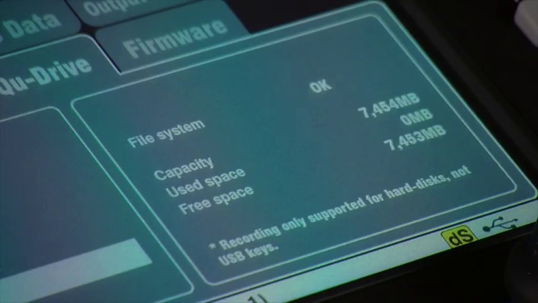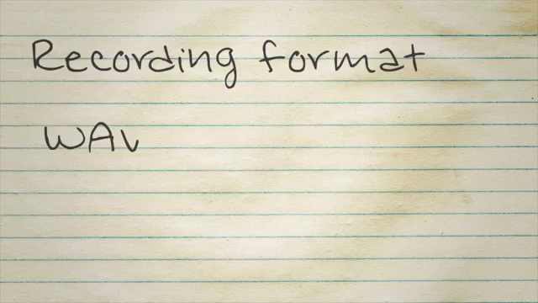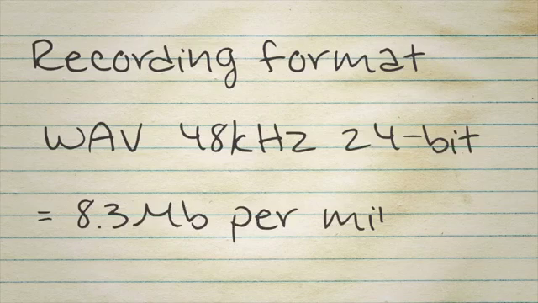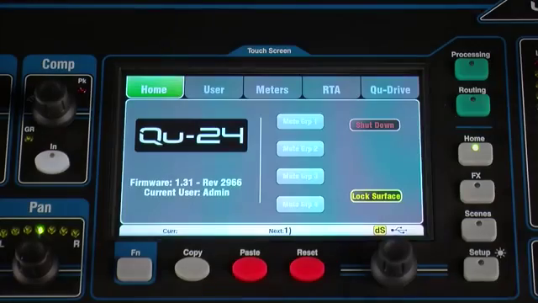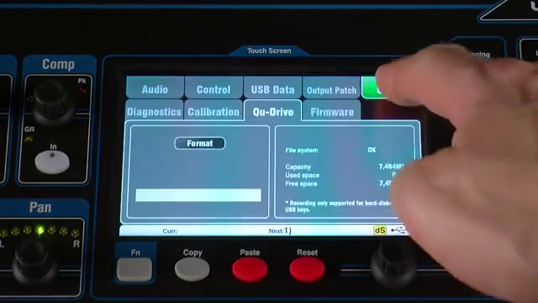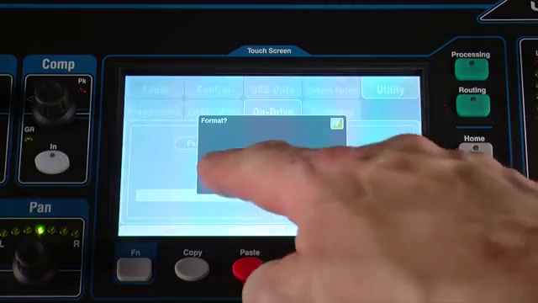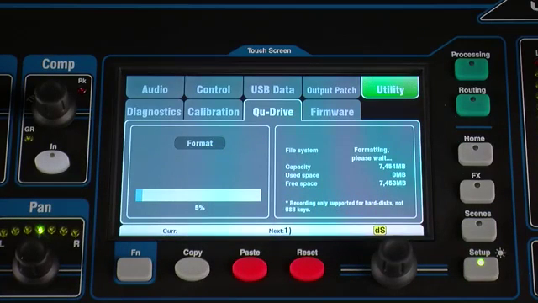The recording format is WAV 48kHz 24-bit, which gives you a data rate of about 8.3 megabytes per minute per track. Before starting, format the hard drive on the Q mixer with the Setup utility screen. This clears the drive and sets up the Q directory structure.